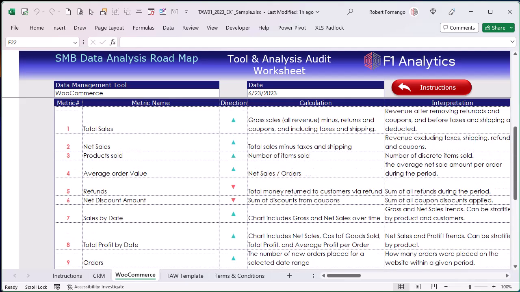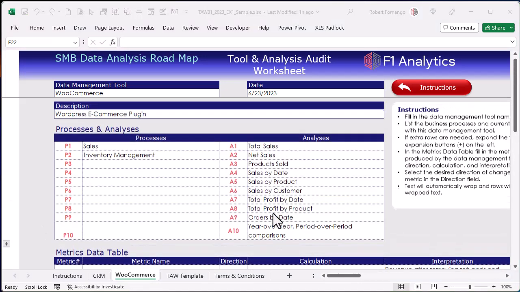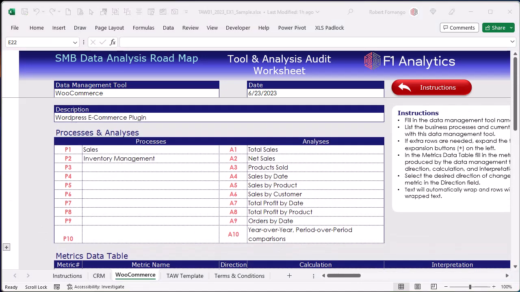Second, the WooCommerce analyses are focused on what was sold, how much, when, to whom, and for what price. In contrast, our CRM might include other data on the buyer's background and customer segments, as well as customer satisfaction scores. Understanding these critical distinctions will also be important when thinking about how to set up your KPI dashboard. Whatever data management tools you are using, the TAW is here to help you go through each tool systematically and to document what business processes the tool interacts with and which analyses the tools perform.